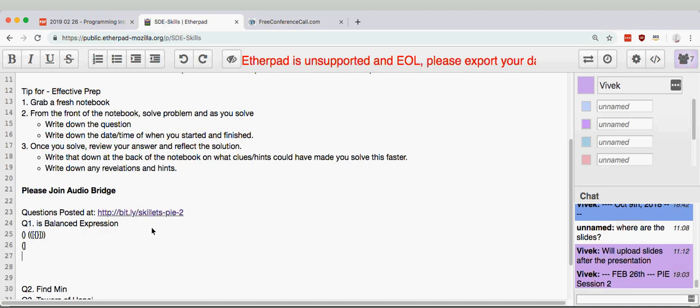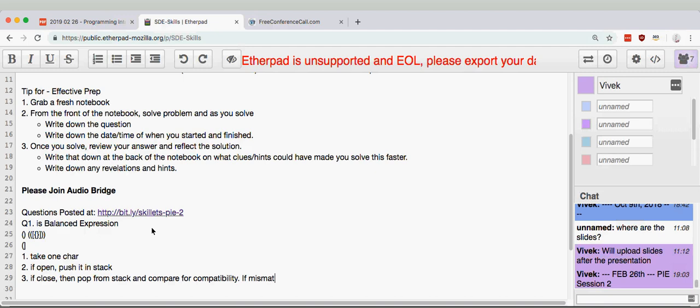It may not work. Why? So let me rewrite your algorithm, Amrit, and see if it actually works, right? So first thing you did was you take one character, right? You're doing it character by character, and then if it is an open, then you push it in stack. Okay, and then if it is close, then pop from stack and compare for compatibility. Okay, if mismatch, then false. If underflow, you didn't say this, but let me add that.